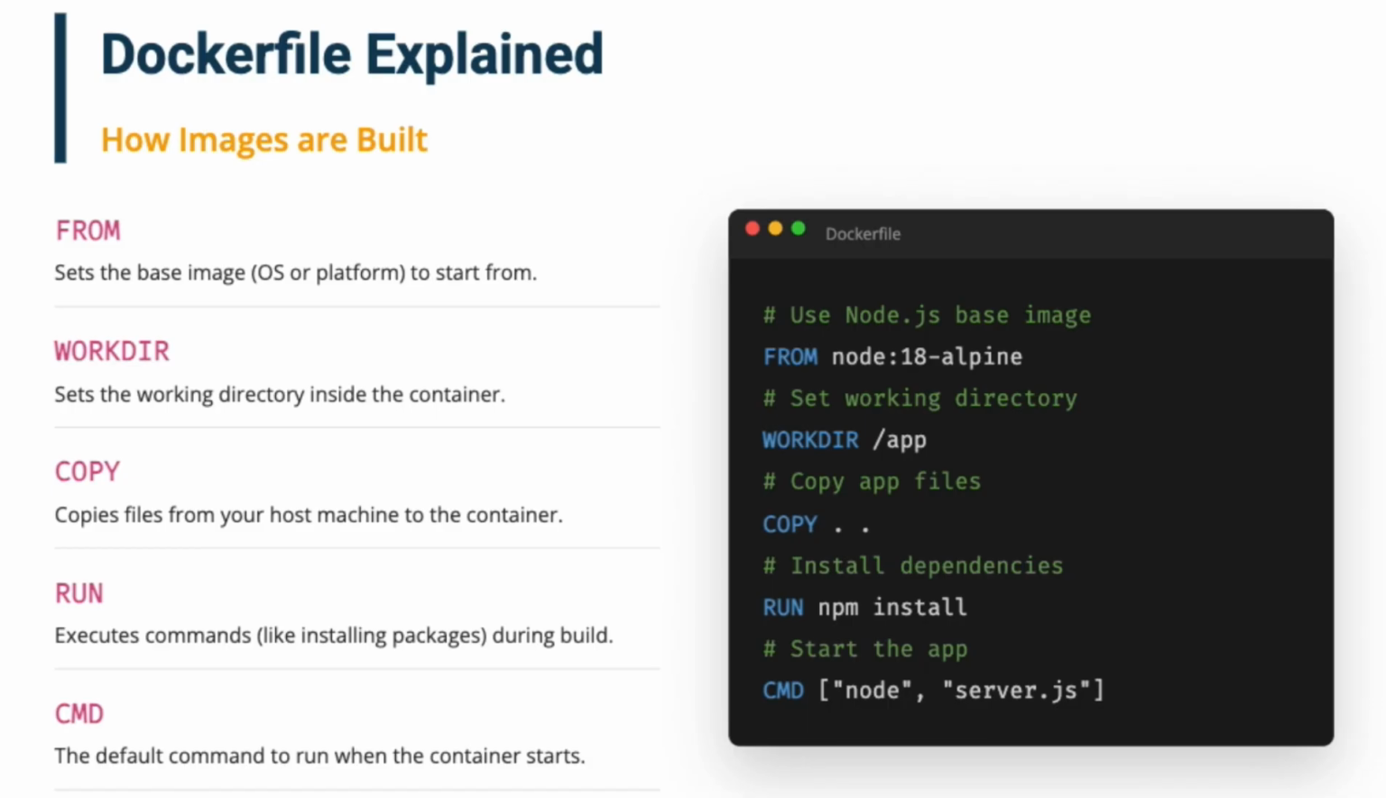The RUN command executes during the build process, typically to install dependencies or compile code. The CMD instruction defines the actual command that runs when the container starts up.